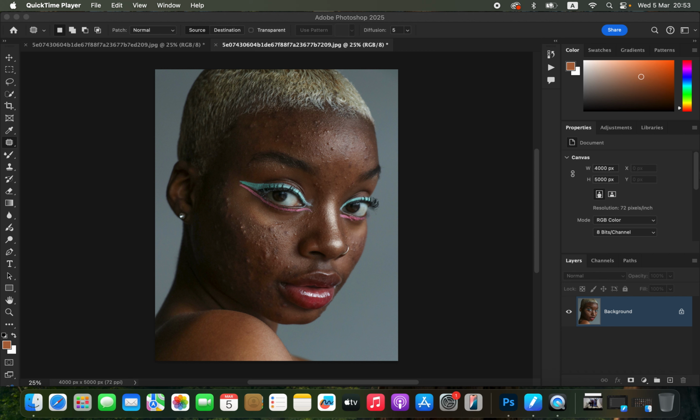So in order to edit this very image, you first of all have to do the first step of skin retouching, which is removing all the pimples or blemishes, because the blemishes look a little bit too much for this kind of image.